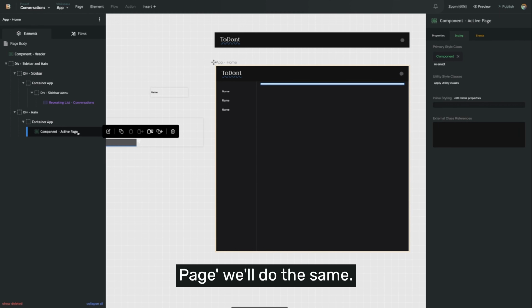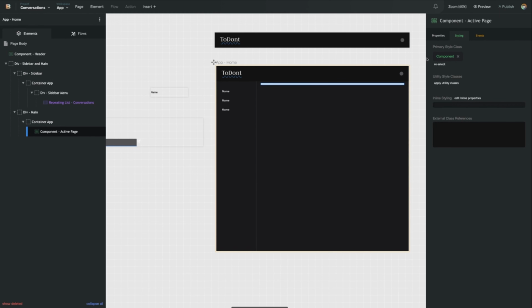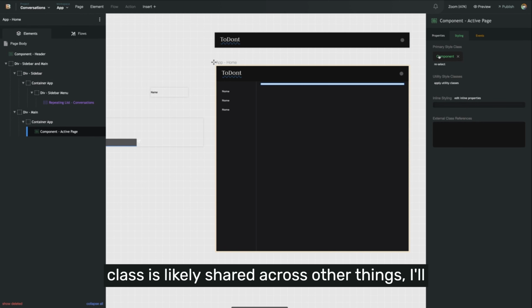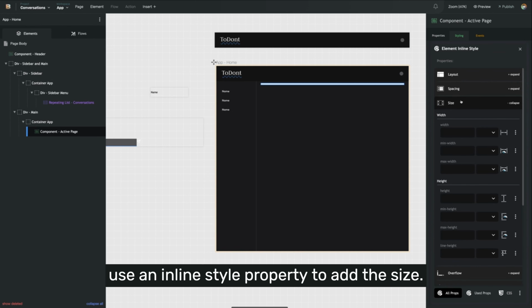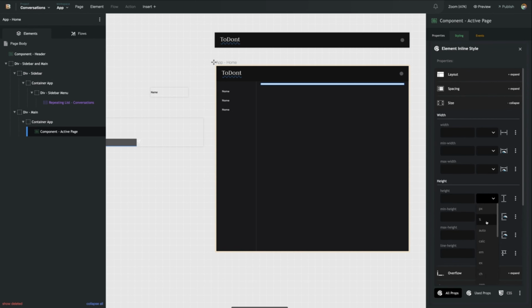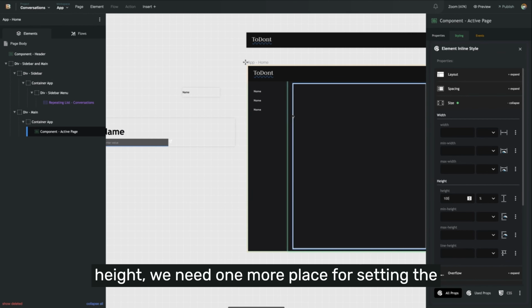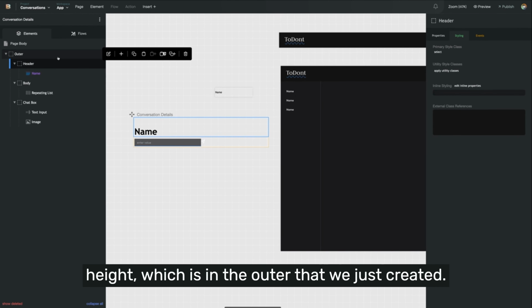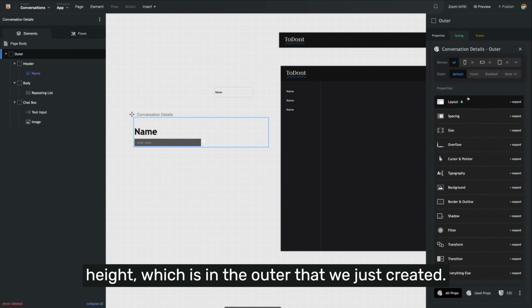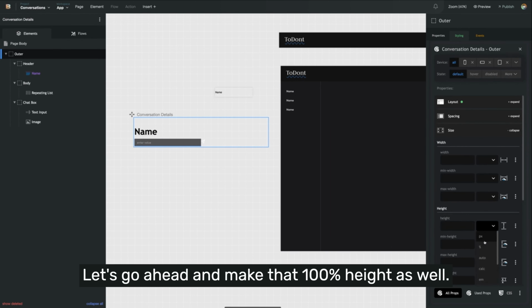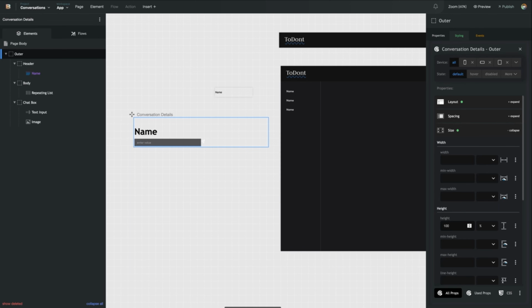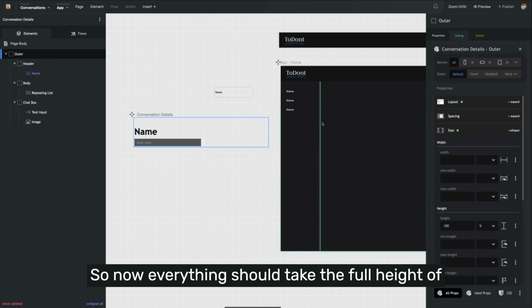And then the component active page will do the same thing. Now for this one, because this component class is likely shared across other things, I'll use an inline style property to add the size. So now that all of this is set up to take up the full height, we need one more place for setting the height, which is in the outer that we just created. Let's go ahead and make that 100% height as well. So now everything should take the full height of whatever the content area is in this right panel.